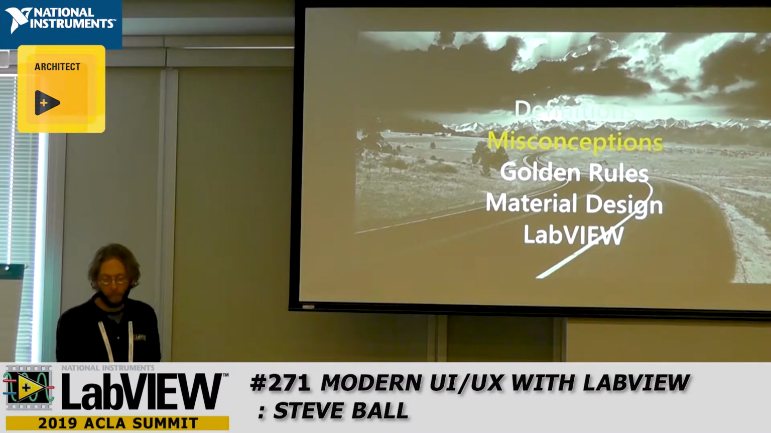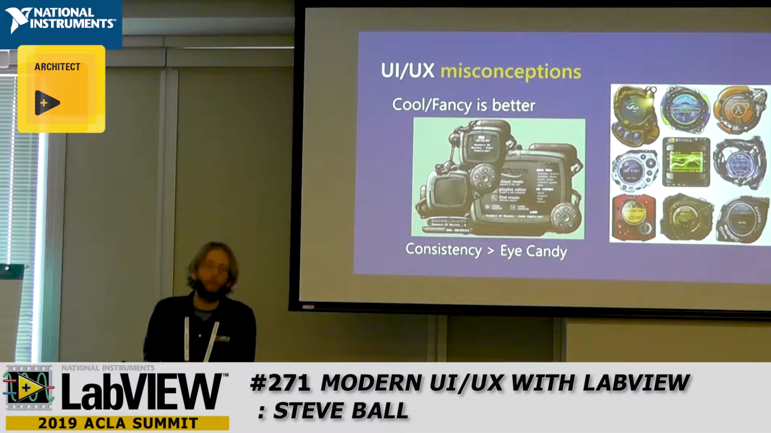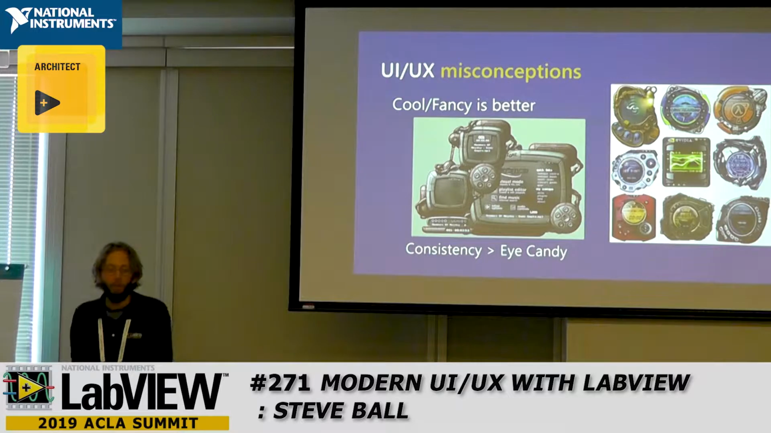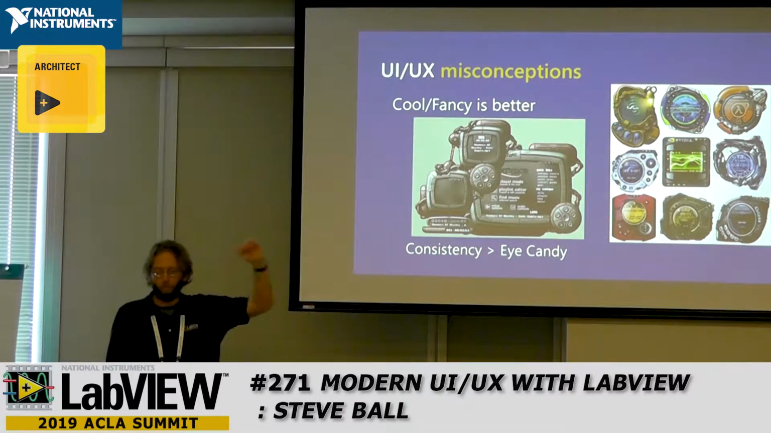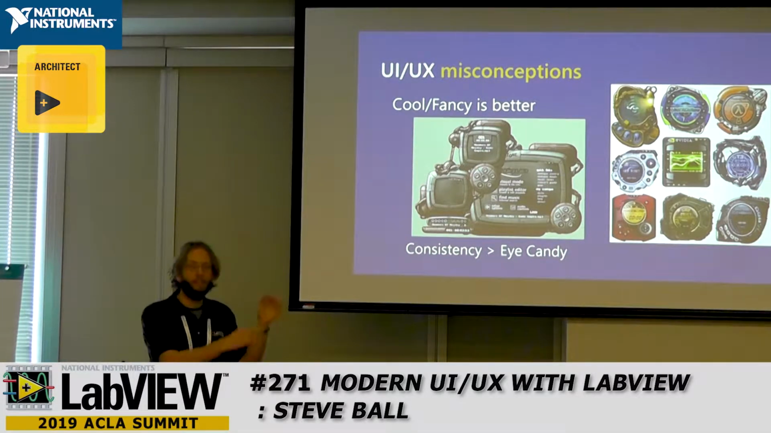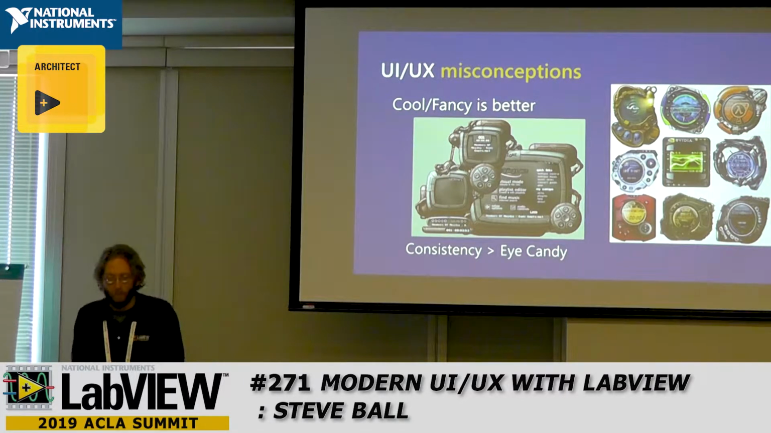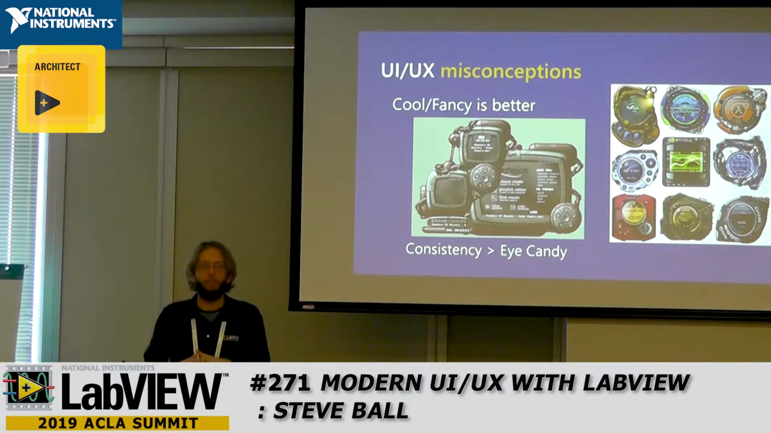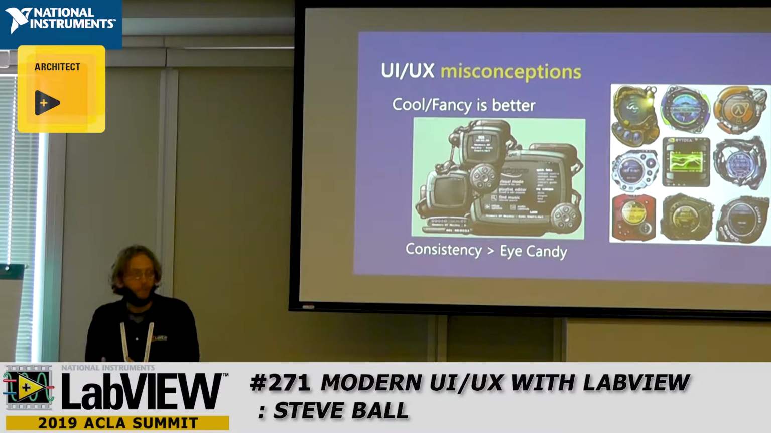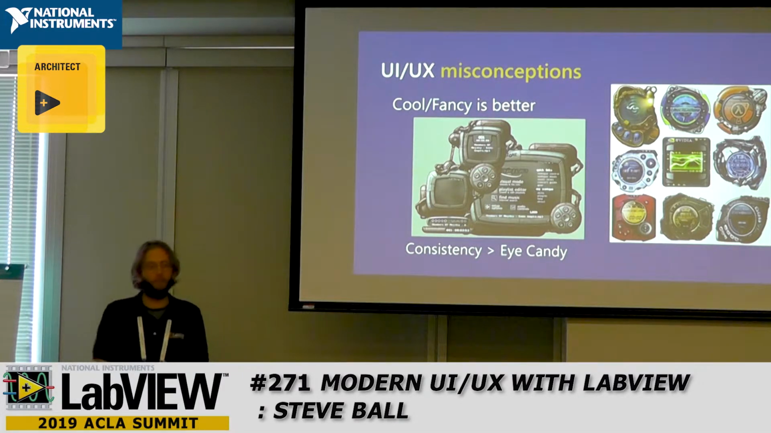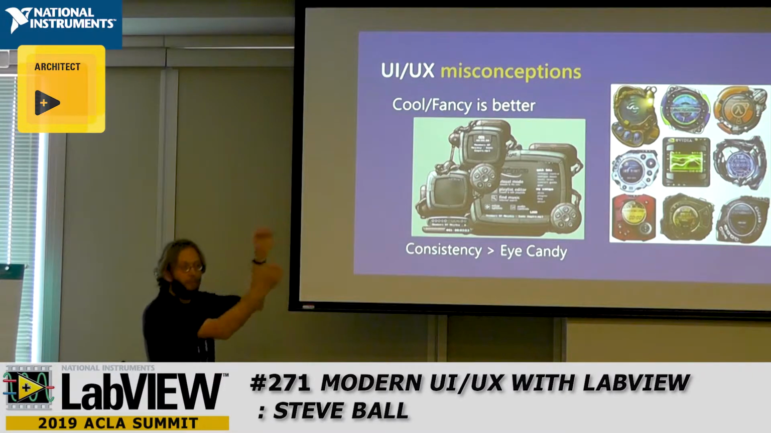All right, so some quick misconceptions. When we're making user interface, cool and fancy is stuff like this. That's not really my end goal when I'm creating user interface. Making something that's consistent and understandable is typically more important than something that looks freaking sweet.